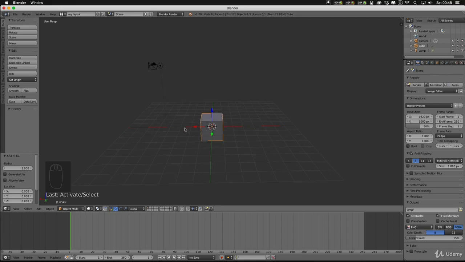So if you guys just want to have a play around with that, try moving objects about, adding in different geometry, and just getting used to rotating and moving around your objects, and I'll see you in the next video.